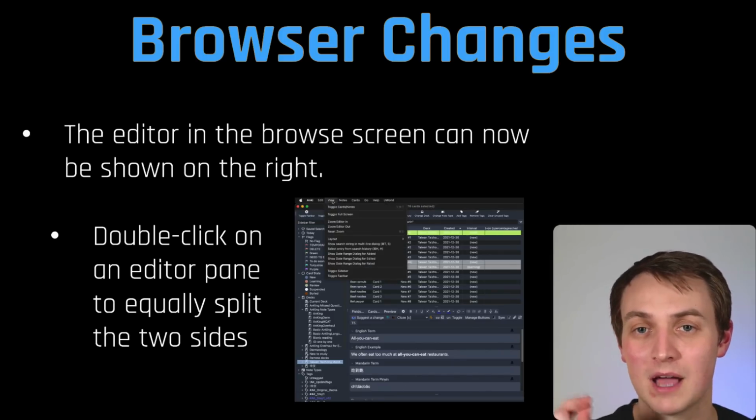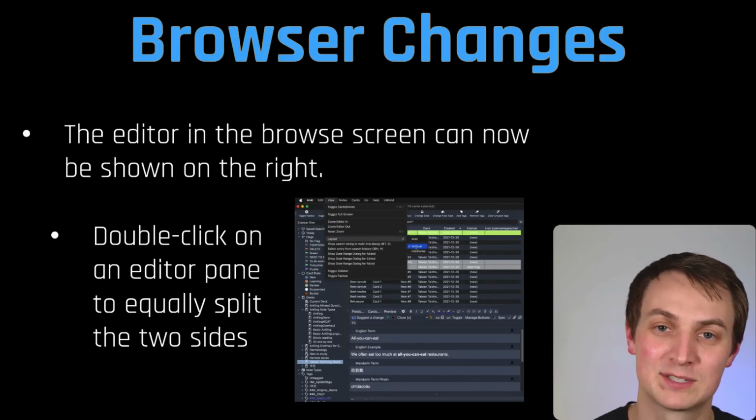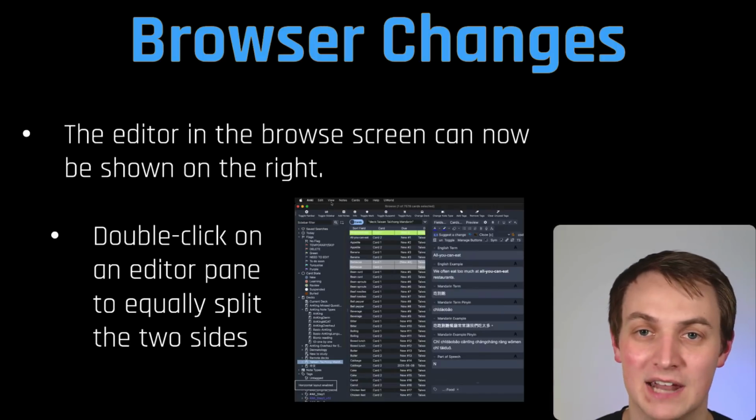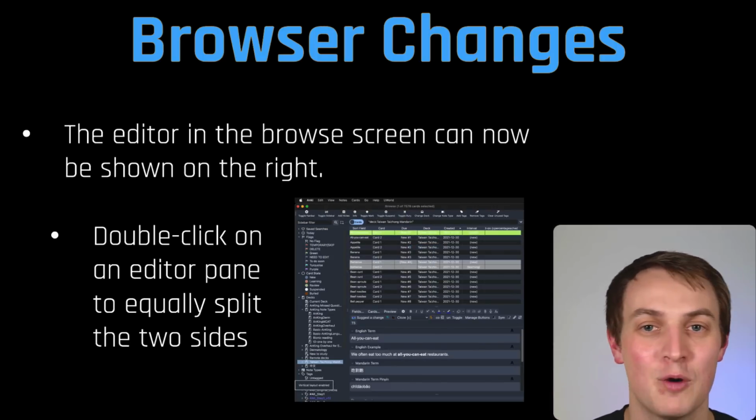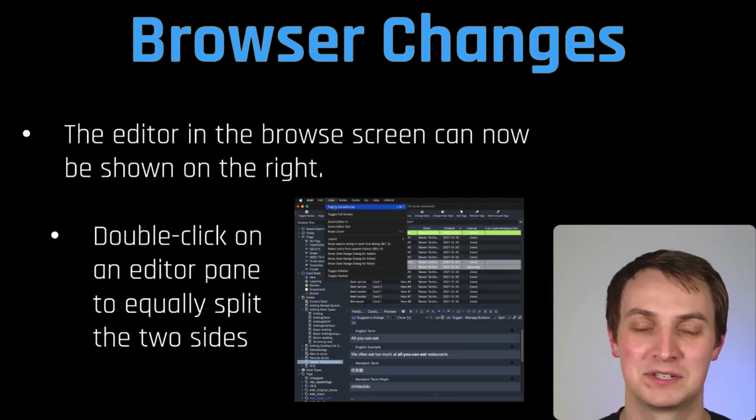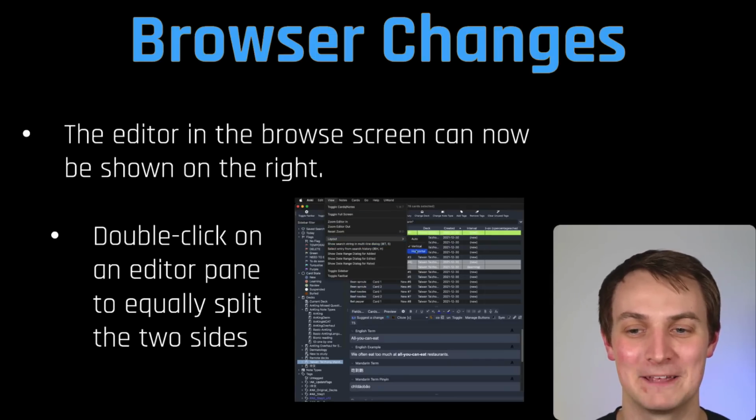You can also double click on the middle of it and it will make it so that it's half and half. It's just kind of a handy shortcut for those of you that are messing with things, and one of those quality of life things that you don't realize until you start using it. It can be quite handy.